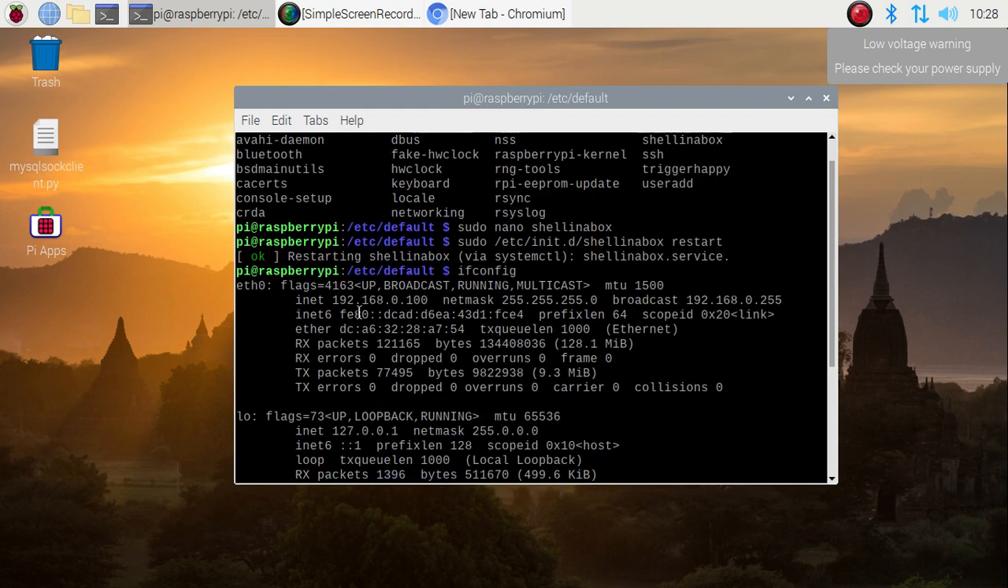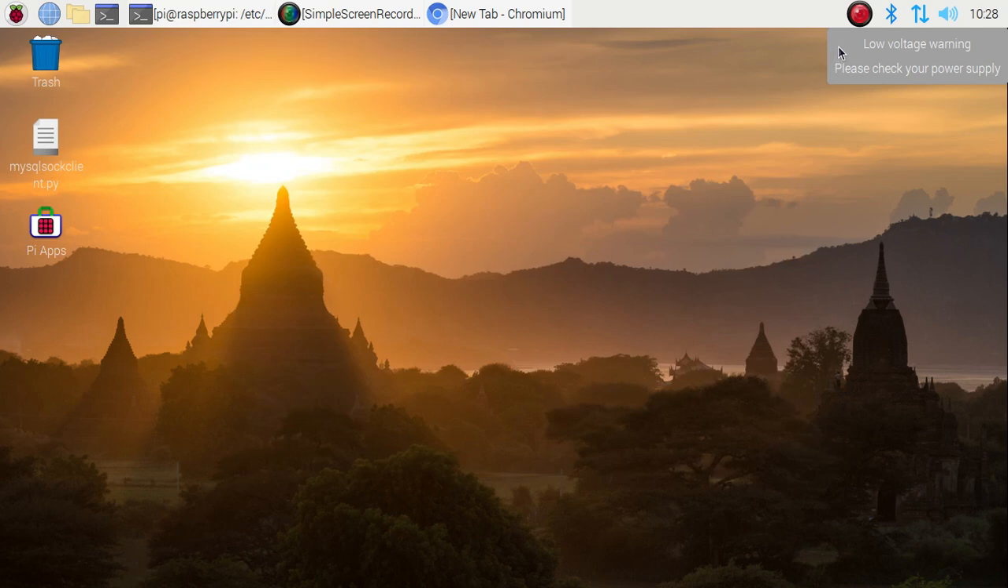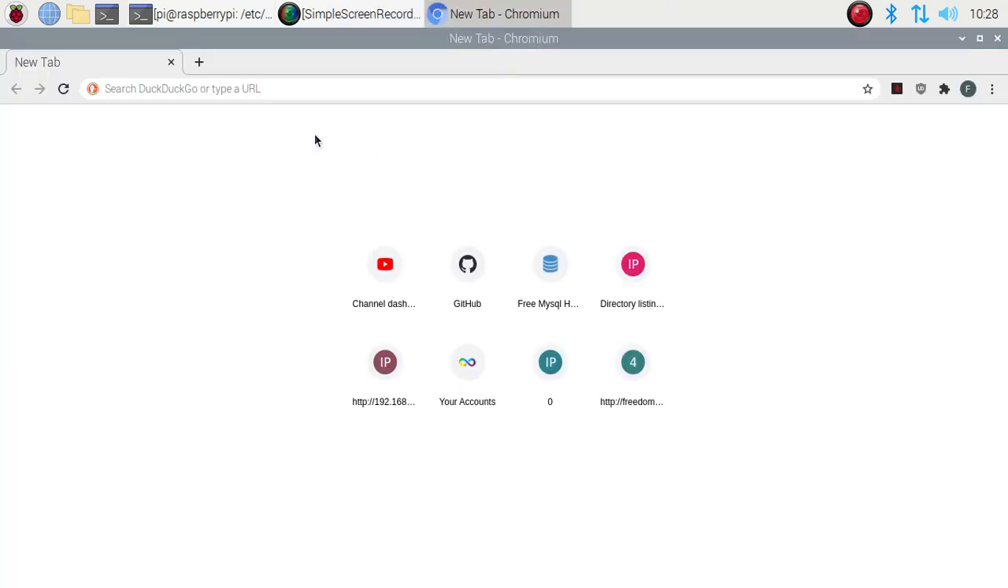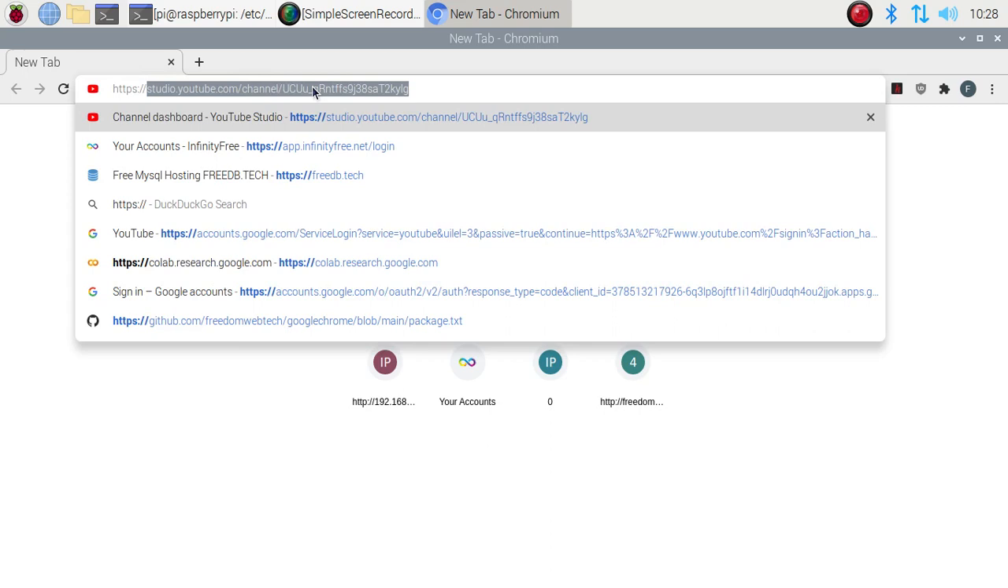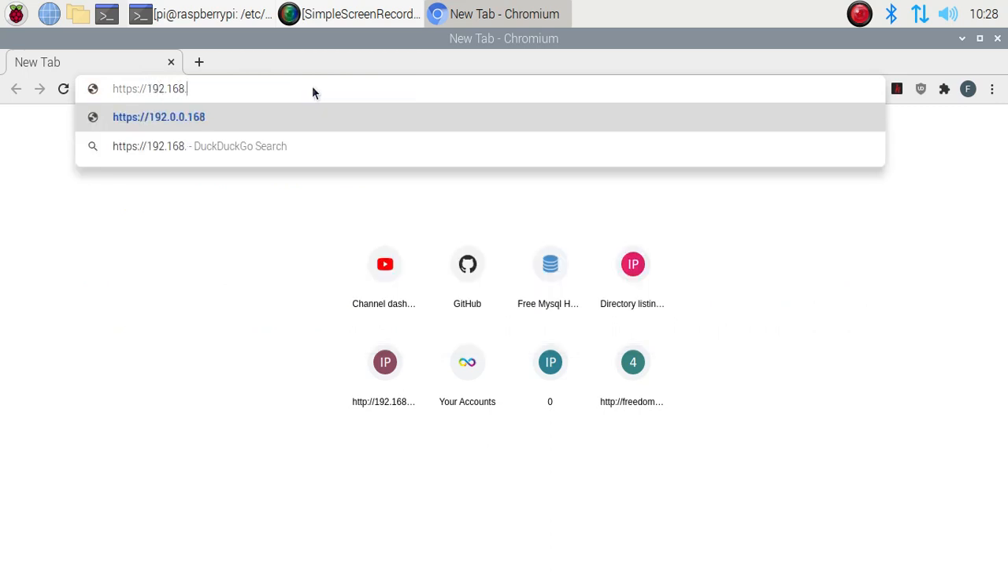Now we are ready, and we want to know the IP address. The IP address is 192.168.0.100. Now simply open the Chromium browser, and here we need to mention the address. Start with https, then 192.168.0.100, which is the IP address of our Raspberry Pi 4 machine, and then 4200 is the port.